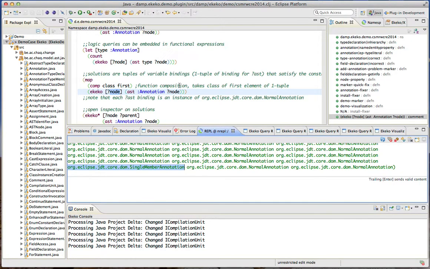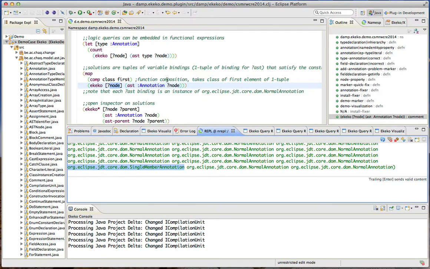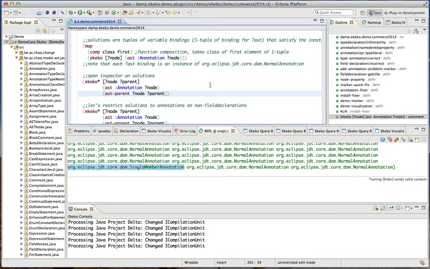So we actually have live AST nodes in the solutions of our queries. We don't have an AST node converted to a logic fact or to a Clojure data structure. No, we just keep our AST nodes as they are, as Eclipse operates them. And this, of course, facilitates manipulating the solutions of a query. For instance, we can just open them in an inspector, or we can quickly whip up a graphical inspector. In this case, I'm going to open a graphical inspector on a related query.